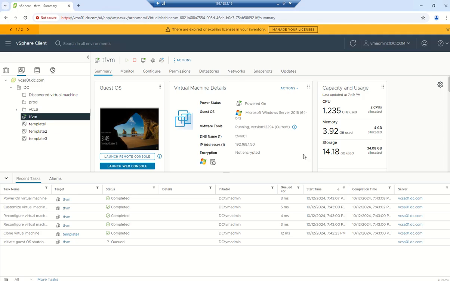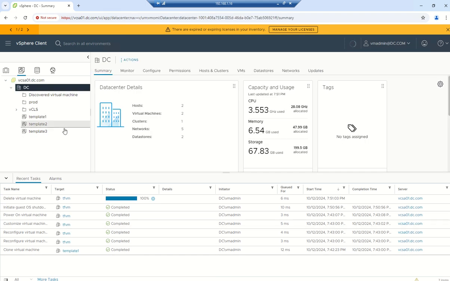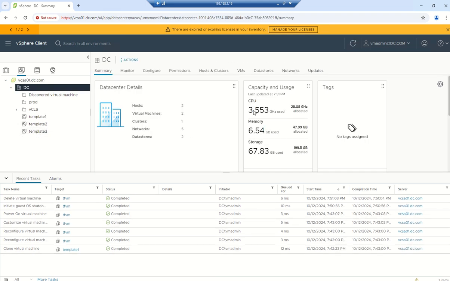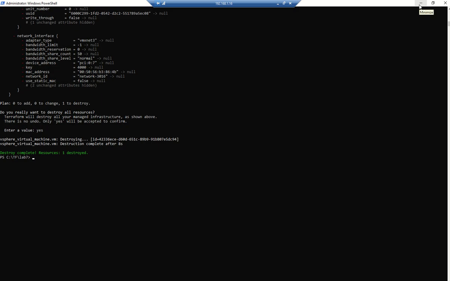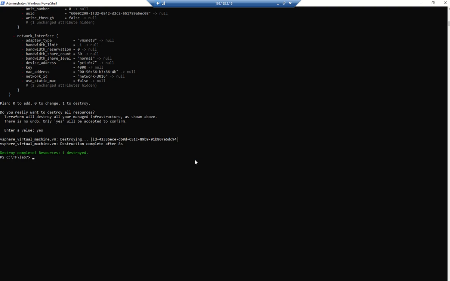Once you do it, pretty quickly it will destroy it. You see here, it's gone now. So it's super fast, and be careful when you do it in production. And yes, we are done. If you want this code, whoever requires it, you can just mail me. I can share this code, or I can even upload it to my Git repository, and whoever requires it can simply pull it from there.